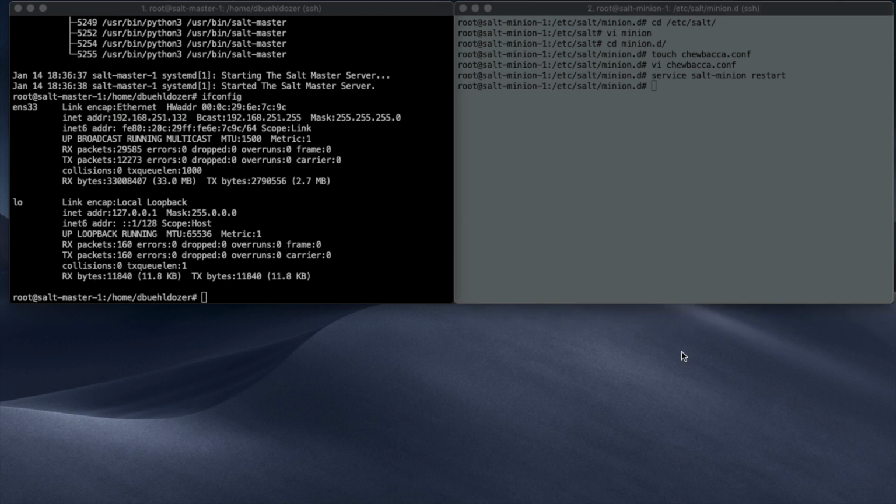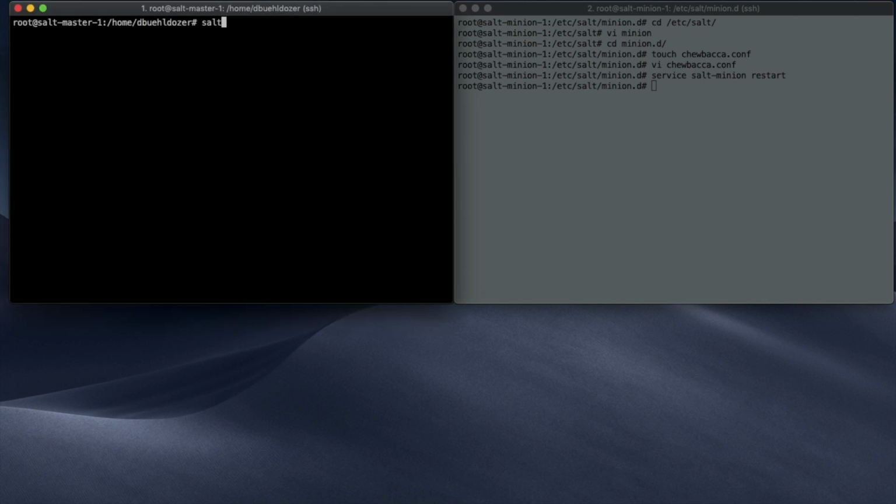If we've done everything correctly up to this point, the Minion should have sent its key over to the master. So let's check on the master to see if it's there. The command is salt-key, and then give it the big L. Okay, and you'll notice accepted keys, denied keys, and then unaccepted keys, and that's what we're interested in here. And sure enough, we see salt-minion-1.